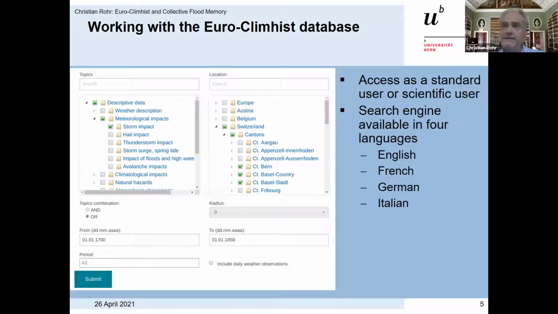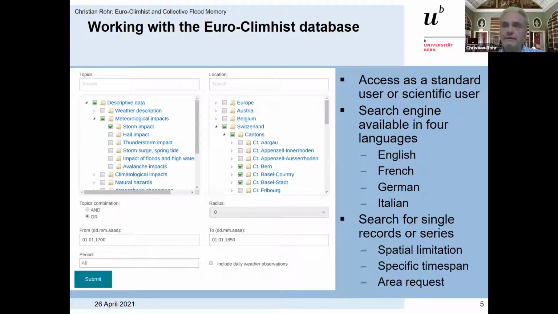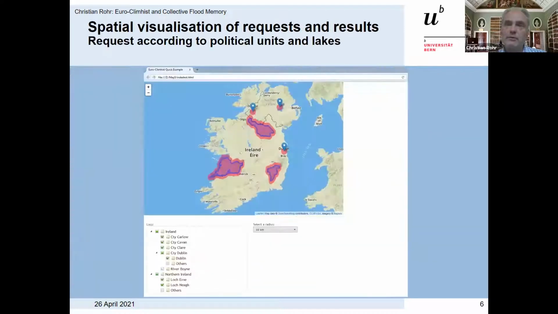And then this search engine is, let's say, politically correct for Switzerland. We have all major Swiss languages, and of course English as a standard language for the scientific communities. And then you can search for both the single records and the series. So just try it out. It's very easy. And there is also a guideline how to do and some examples what you could do.